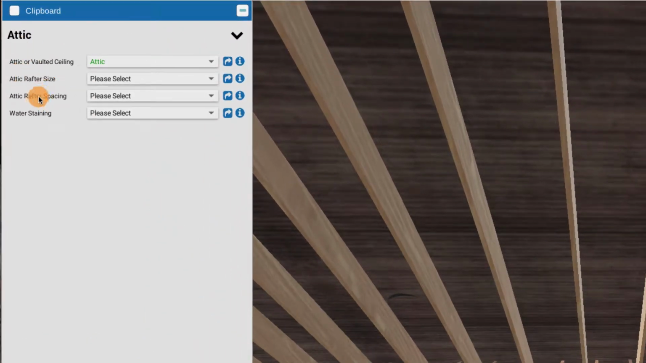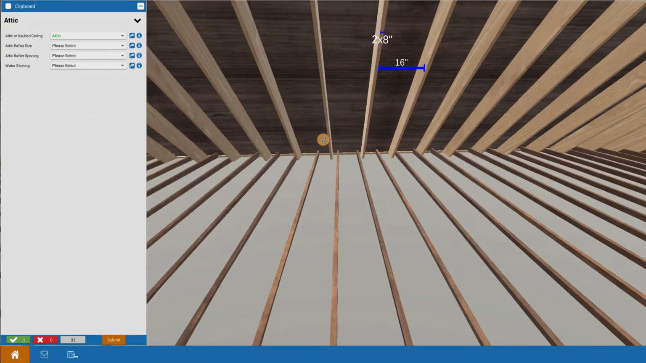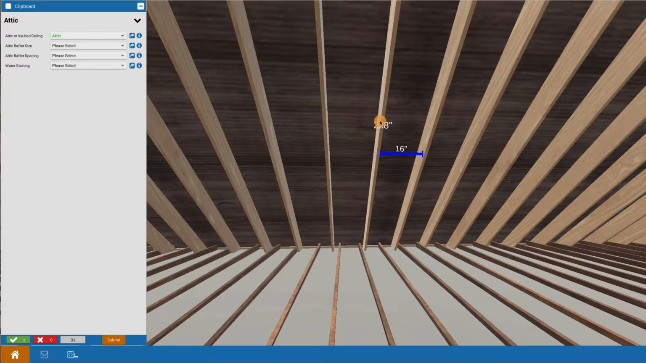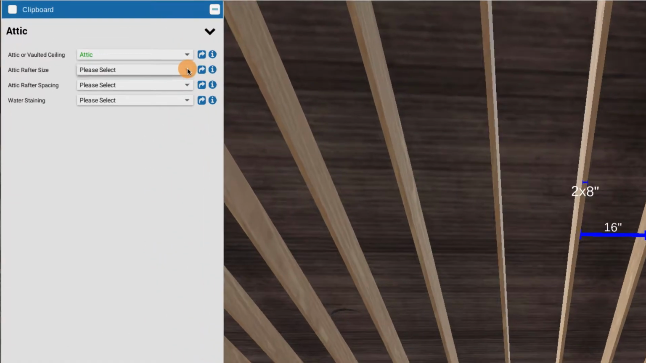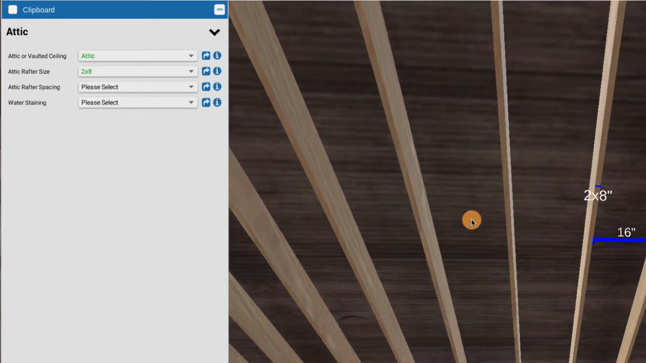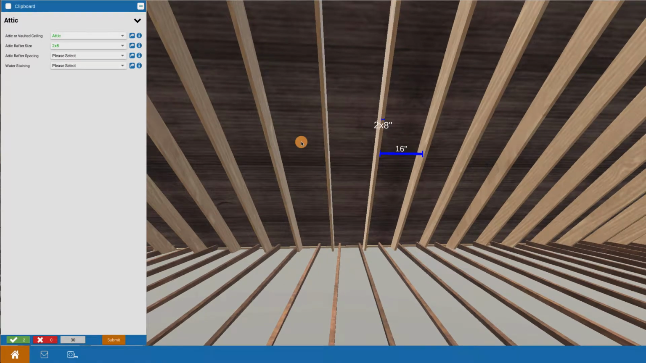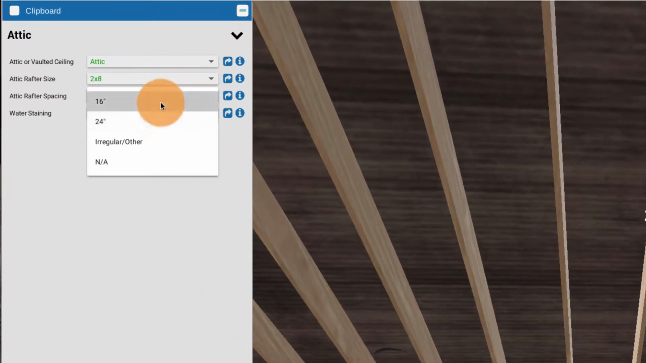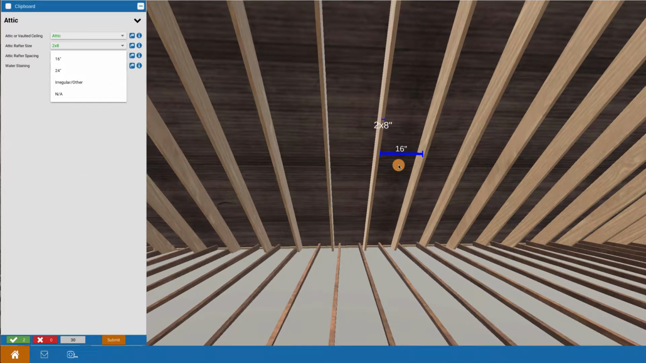What about the attic rafter size and the rafter spacing? We indicate that for you here. You'd take out a tape measure and you'd measure it. But in this case, we notice that the rafters are indicated as 2x8s. So we can pull that down. We either have 2x4s, 2x6s, 2x8s. That's critical information in terms of strength of the roof to support the array and also possible sizes of lag screws. And after attic rafter spacing, we have choices here of either 16 inches, 24 inches, or maybe something irregular. In this case, we point out that it's a 16 inch on center, so you're going to be able to select that. It's quite typical to have 24 inch as well.